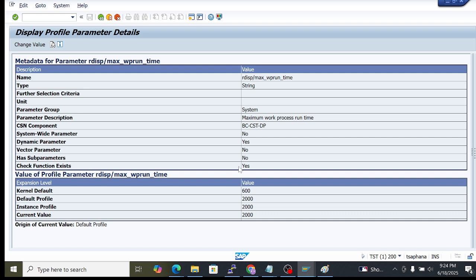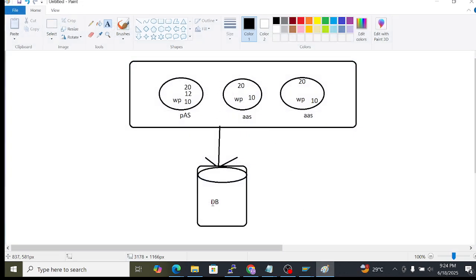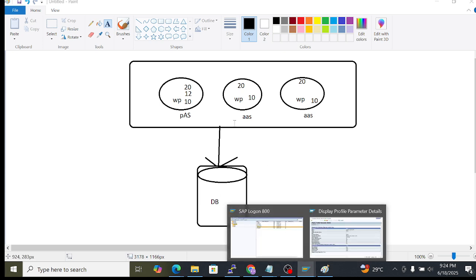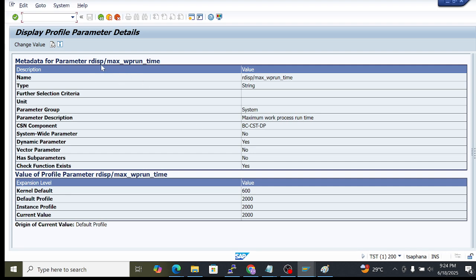Dialog work process runtime. See, you logged into the SAP system. You are trying to fetch some information from the table. You give all your inputs and execute it. So then what will it do? It will go to the database, try to read the data from the table and give the information, right? If it is taking more than 2000 seconds, then it will terminate. So that is what this parameter is.